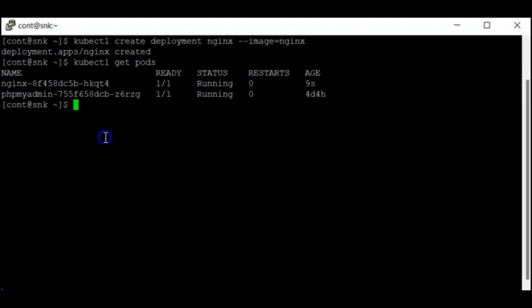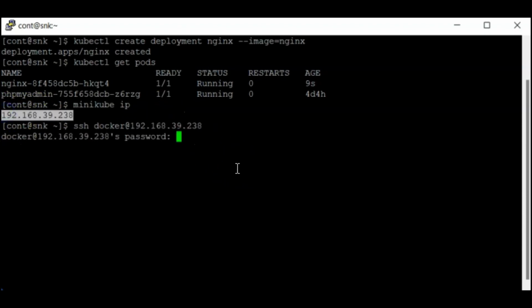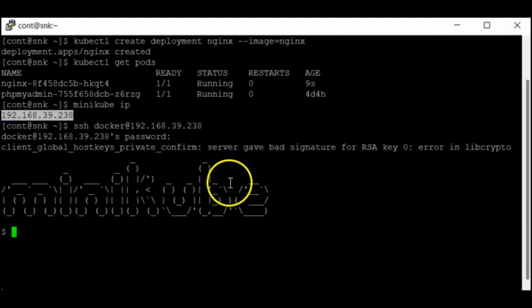So what we're going to do now is to log into this container. I can just do minikube IP. Then we can do SSH docker at this IP. So now we are in the minikube node. I want to log into the Nginx container, so just follow along with me. I'm trying to show you some things as we go on.